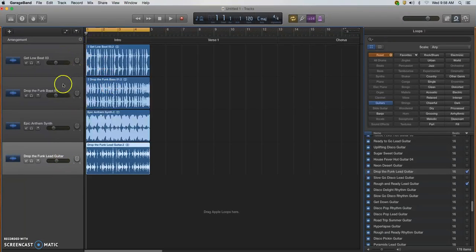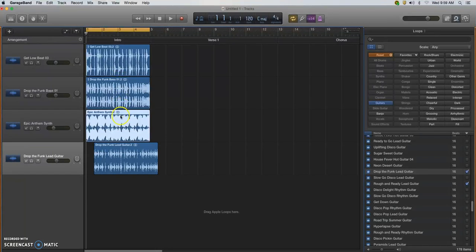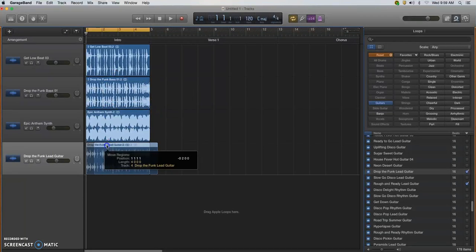So I have my 4 tracks: drums, bass, synthesizer, and guitar. And I've carefully made sure that all of these regions line up. I don't want to have them, oops, I didn't mean to do that. Command Z to undo. So, I don't want them like this. I want to make sure that I have them all lined up, front edges and back edges.